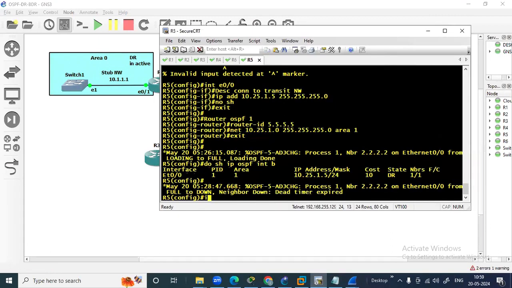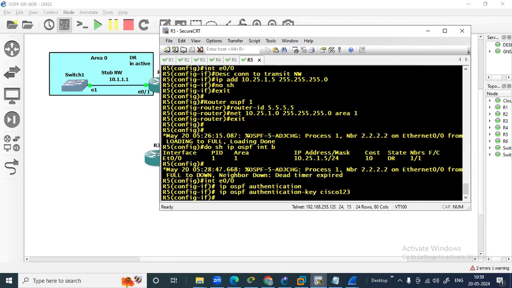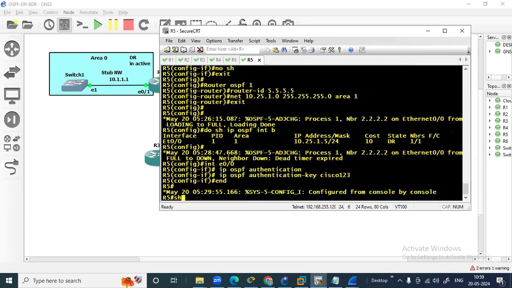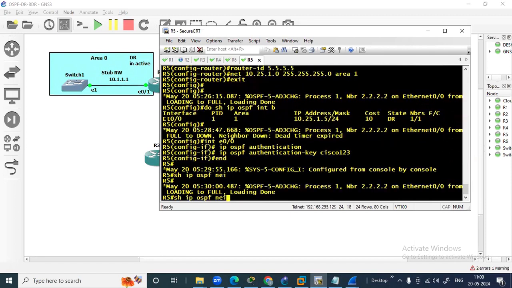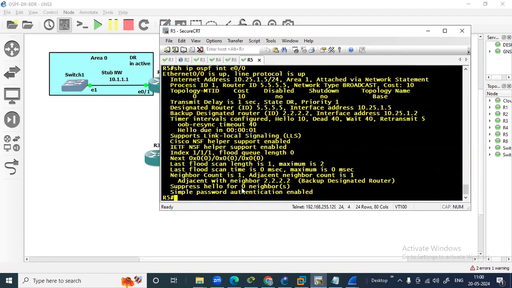Okay. Interface E0/0, I can copy this because the same key is required and the authentication will be successful. So show IP OSPF neighbor: the neighborship has gone down because one side had authentication and the other side did not. Now again it has come up. Show IP OSPF interface E0/0. The last line will show you the authentication type.